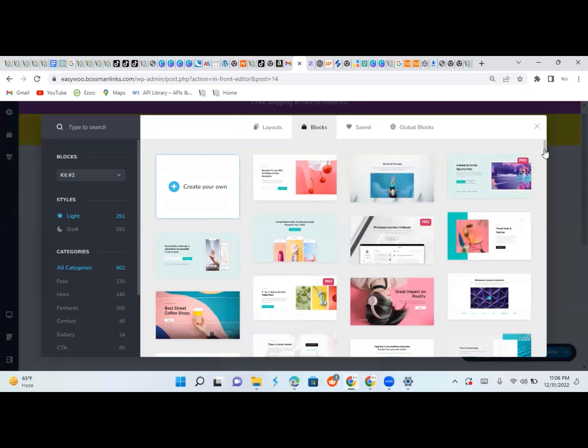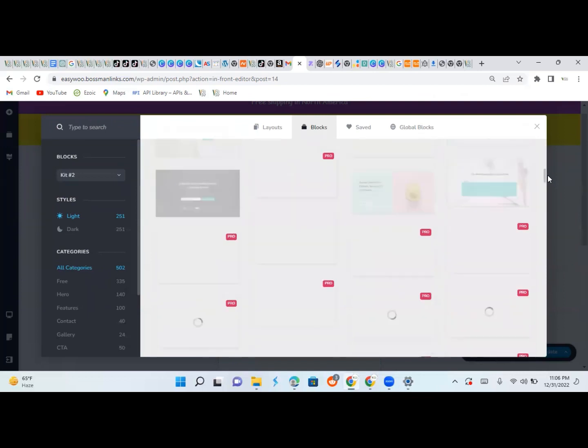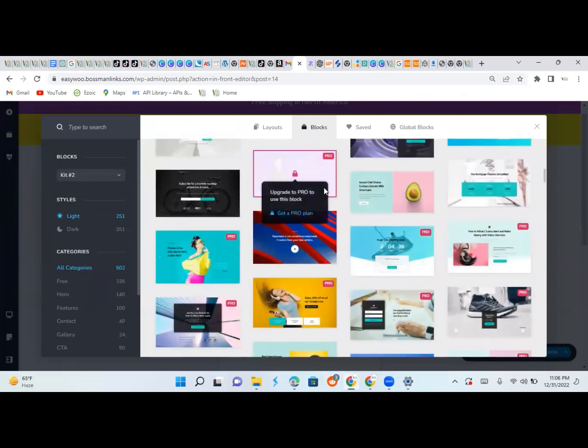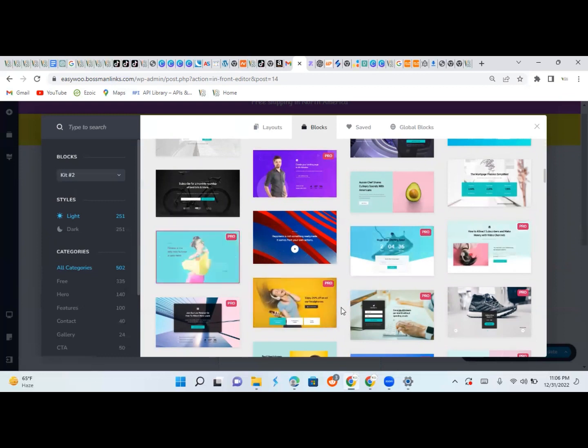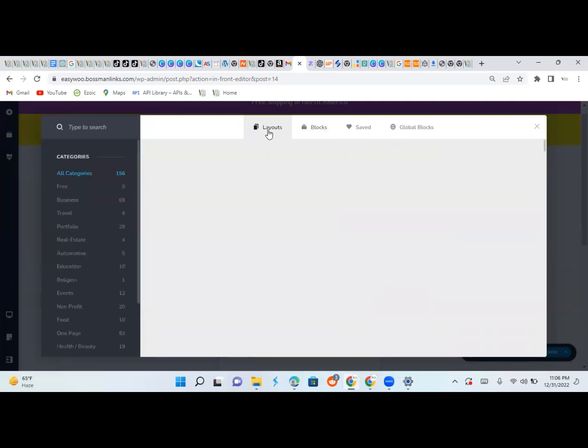But just to show you, there are a lot of very beautiful templates here that are locked out. That means you can only have access to them if you're on Brizy Pro. And then there's the free template. But to make our work even easier, let's make use of this. This is called layouts.